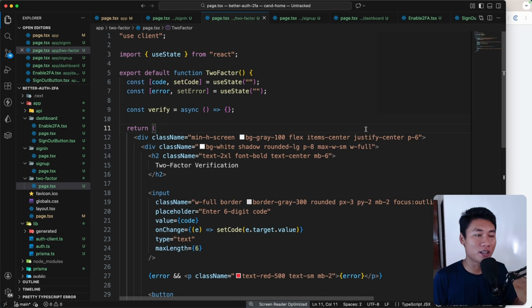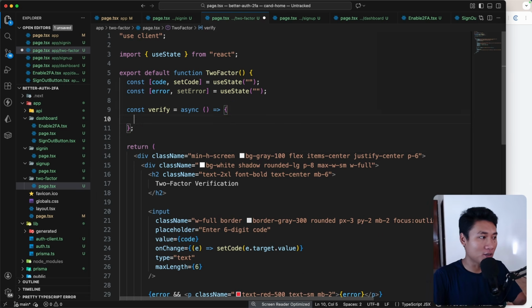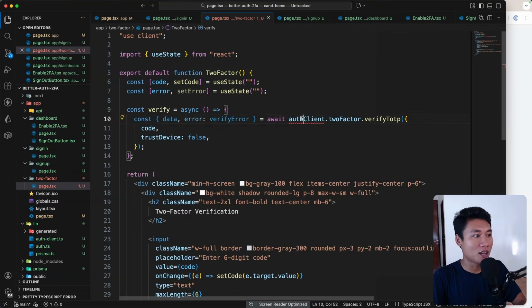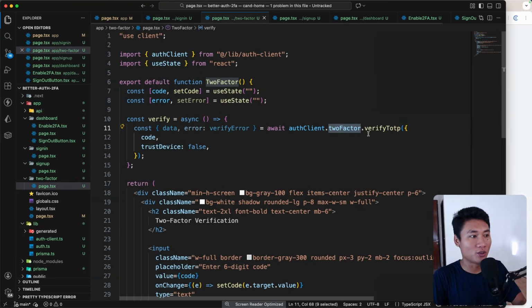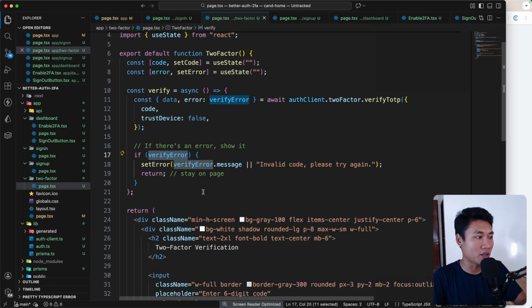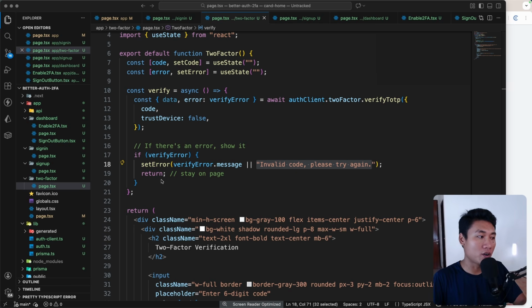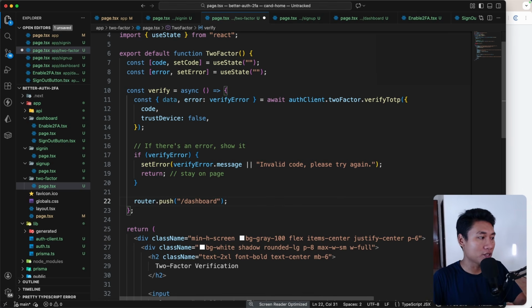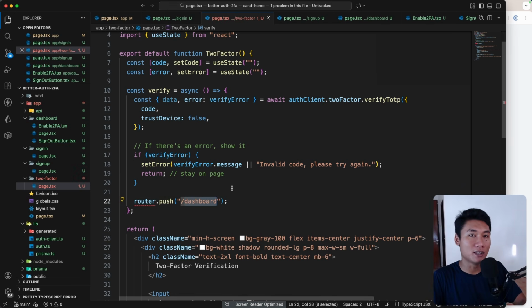So how do we verify the code? It's pretty simple. Basically, in this function, I'm going to paste this await authClient.twoFactor.verifyTotp, and then in here we paste the code set equals to code coming from the input field, and trustDevice I'm going to set to false, right? And also if something wrong happens, I'm going to do if verify error, we have a value in here. I'm going to set the error to that verify error, or just put this error text in here. And if there's no error or it's successful, I'm going to make sure I push the user to the dashboard page.